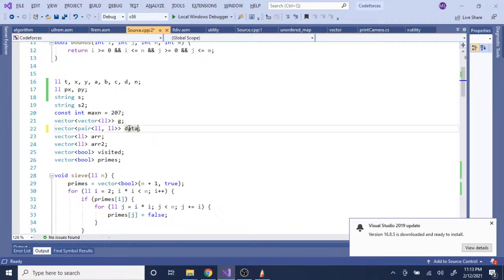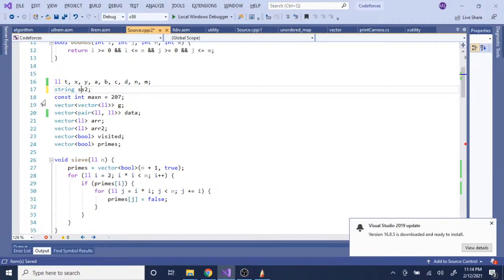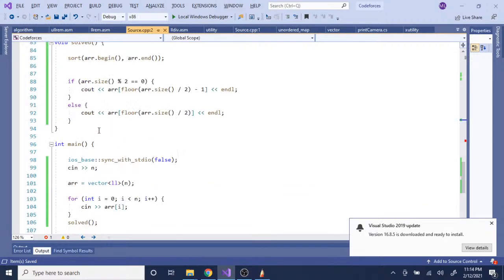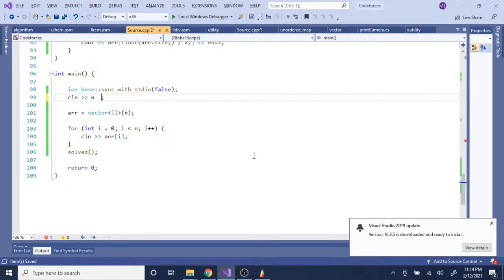I'll call it pair data. I have an array of pairs here, and then I have N and M. So I need to put M. These are just a bunch of variables I realized from solving previous problems. A lot of the variables are kind of similar, so I just grouped them all like this. So I'm going to use those variables. Here I created variables N and M, so I'm going to read that in.